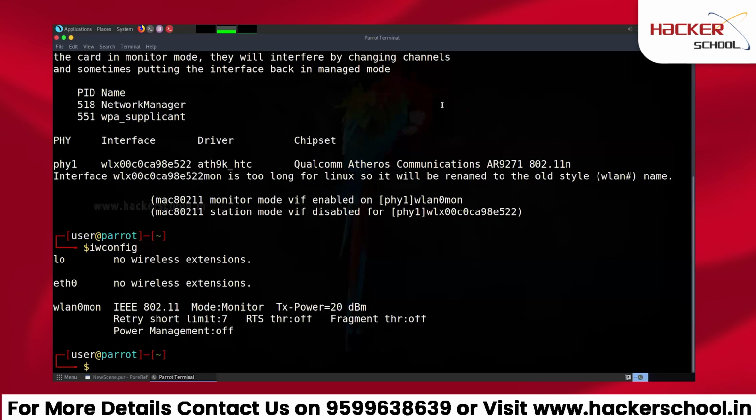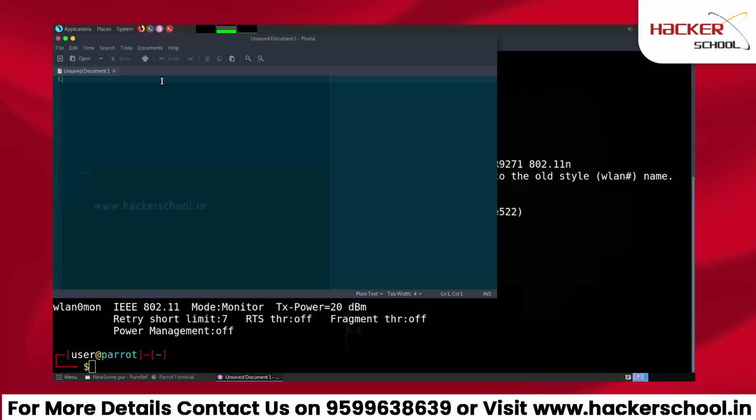Now that we set the card on monitor mode, we can start checking how many access points are there around us and dump the content from all these access points. To do this, we'll use the airodump-ng utility, right? So please make sure that you note down all these commands. I'm going to put that in the notes.